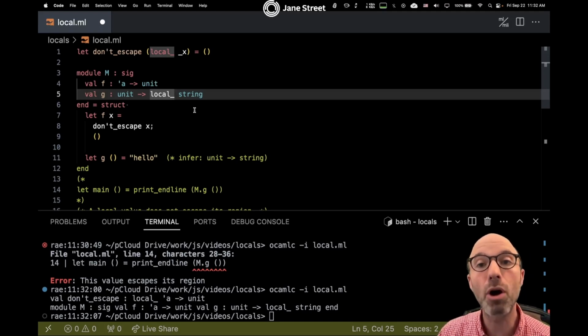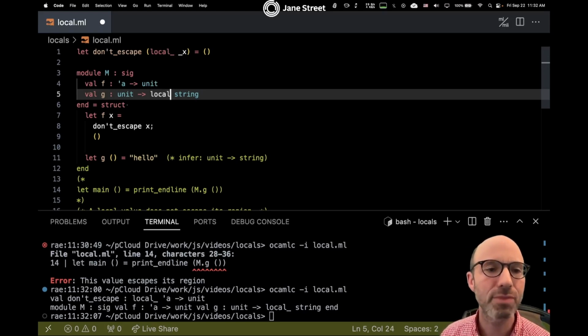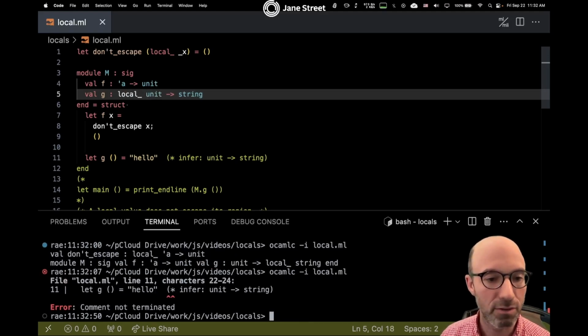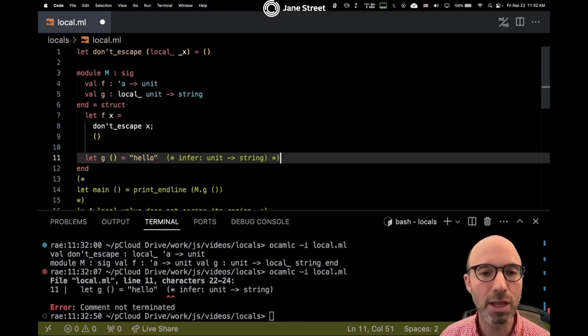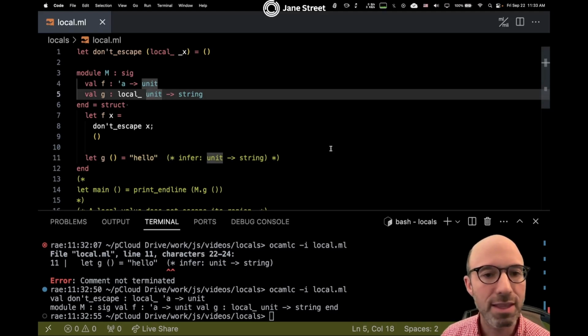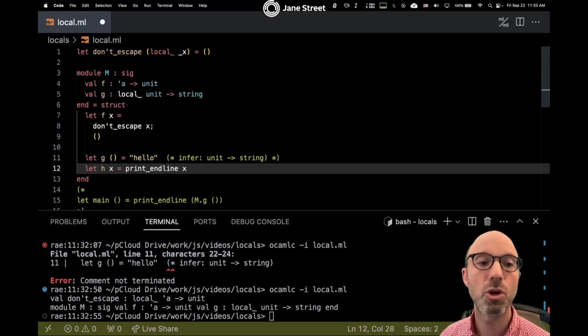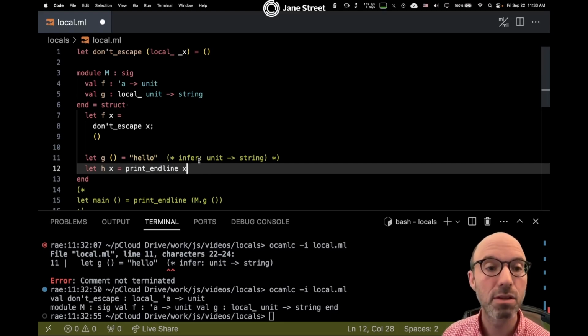So I can always impose more requirements on the caller. So I am allowed to write local underscore over here. But, well, I bet it is going to allow it on the other one too. Because yes, it's going to allow it there because that unit doesn't escape either. But if we had something that did escape, let's have something that does escape. So here, this x is definitely escaping.